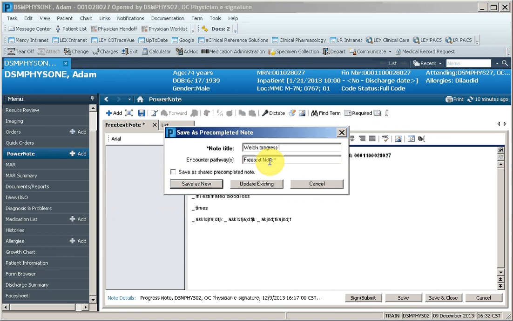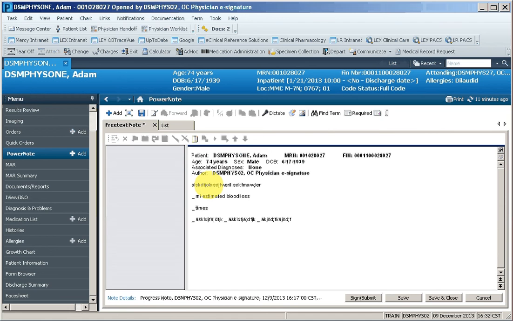It was a free text note, so Encounter Pathway is going to say free text note. I can share that if I want to. Please remember, if you share your pre-completed note, to go through this process again and deselect and save it without sharing it as well. And I'm just going to elect to not share this note, and I'm going to say save as new. So that's how you would save a pre-completed note. Again, when you save a pre-completed note, you want to also save it as your own if you elect to share it.